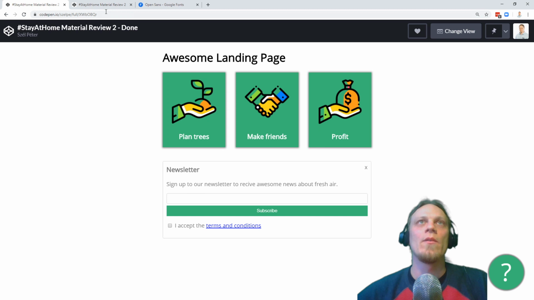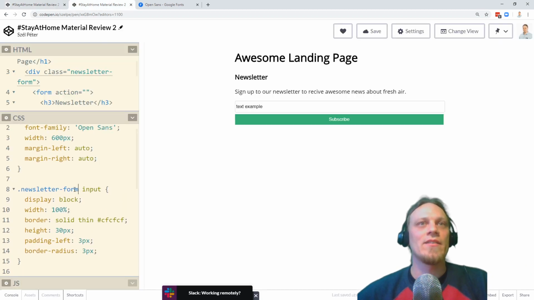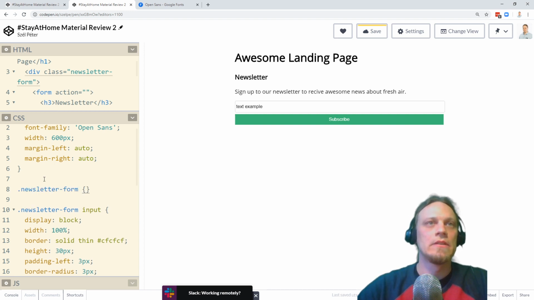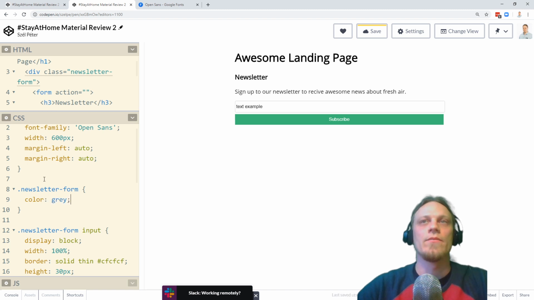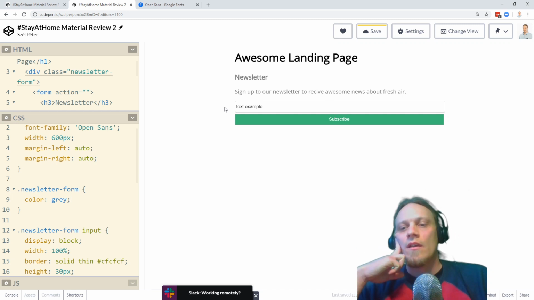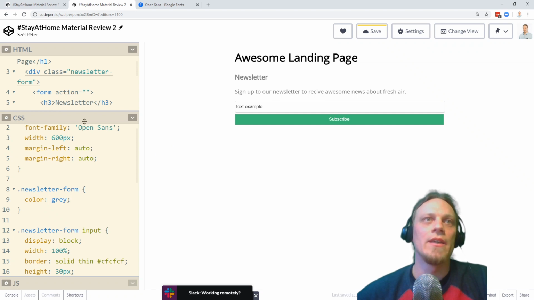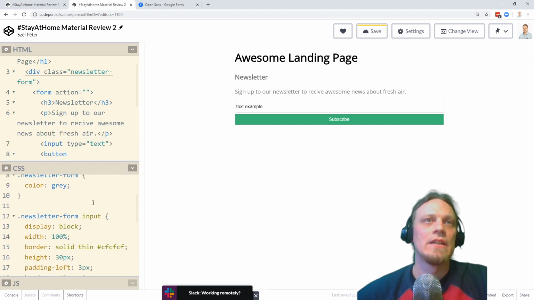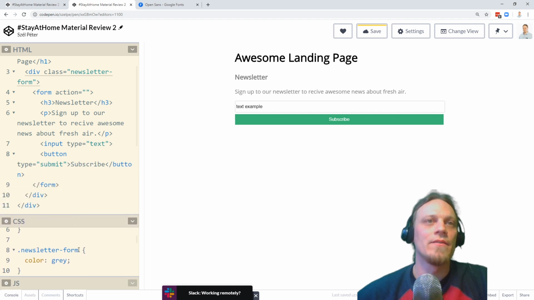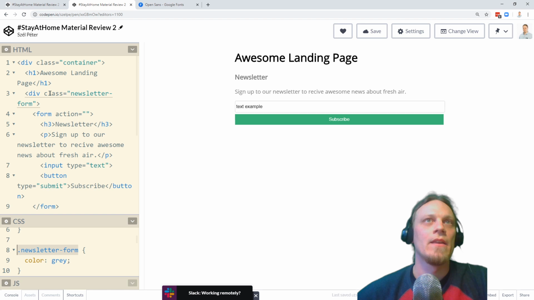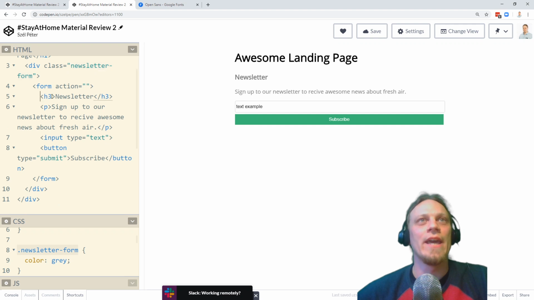So I want to change every text inside of the newsletter form. So what I do is newsletter form, color gray, for example. So it's gray now, it's not black. One thing to note here is that I changed the color of the whole div. What I said is I want to change the color of the newsletter form. I didn't change the color of the h3 tag.